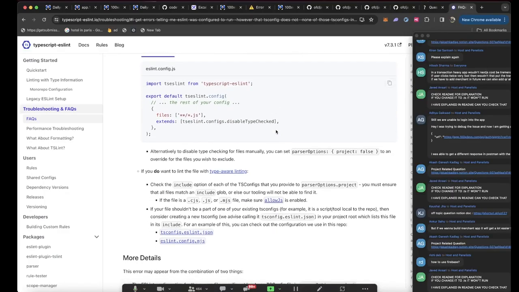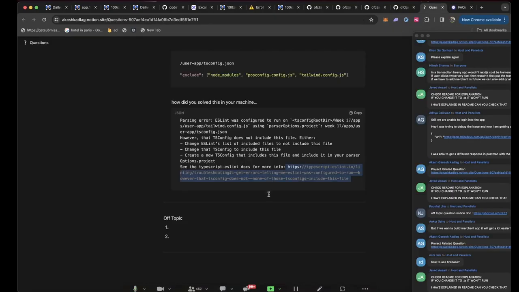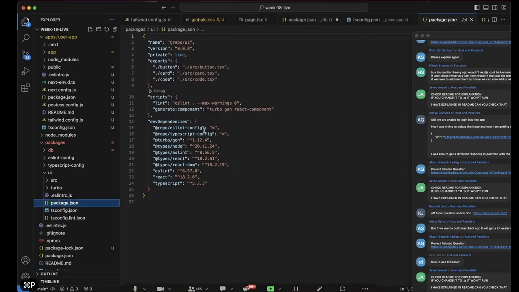And I don't remember how I fixed it. I just did what the warning was telling me to do. ESLint was configured to run on... Oh, you have to exclude it from the ESLint configuration. So, sorry, my bad. Yeah.